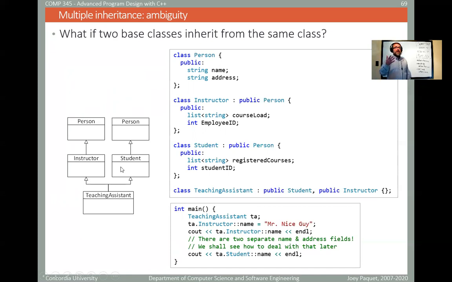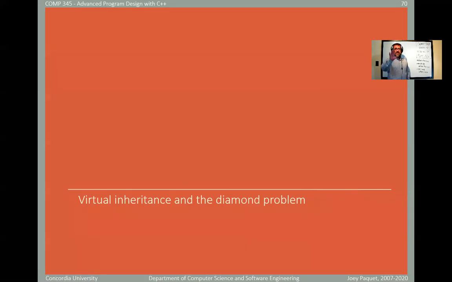So you would still have two names and two addresses for the same teaching assistant. The teaching assistant is composed of an instructor and a student part, and the instructor is composed of a person part, and the student is also composed of a person part. This is not saying that these two person parts are the same, as expressed in this program. If you want to do that, you have to use what is called virtual inheritance.